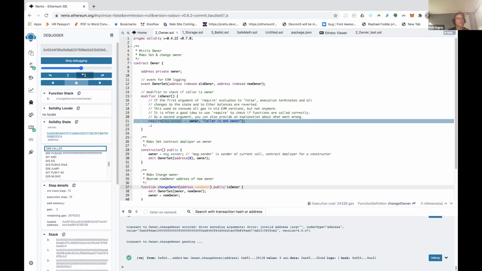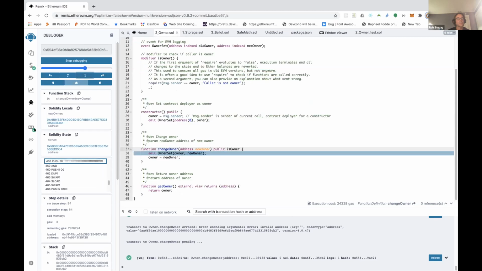And soon you'll see what the input was for the new owner in the Solidity local, which is over here.